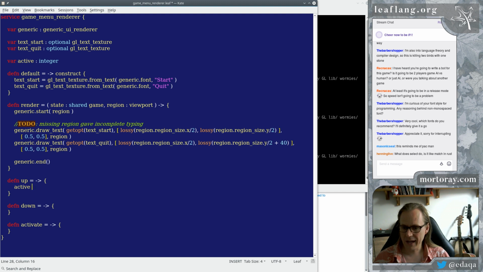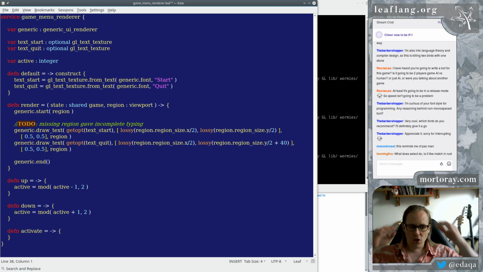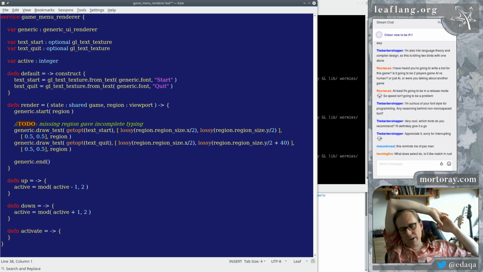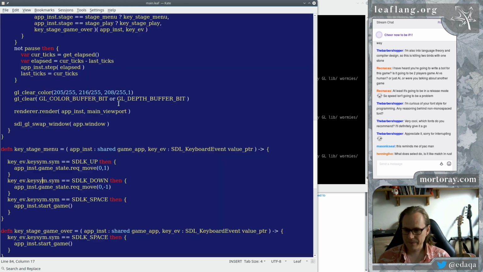So active equals mod active plus 1, 2. And actually, this is going to be probably -1 because we're going upwards logically. And this will be us plus 1. And activate, we'll figure out what that is. Like I say, this is really tricky now in how we do this, because what activate actually does, we're going to have to pass this out. So let's just worry about up and down for now and just ignore activate.